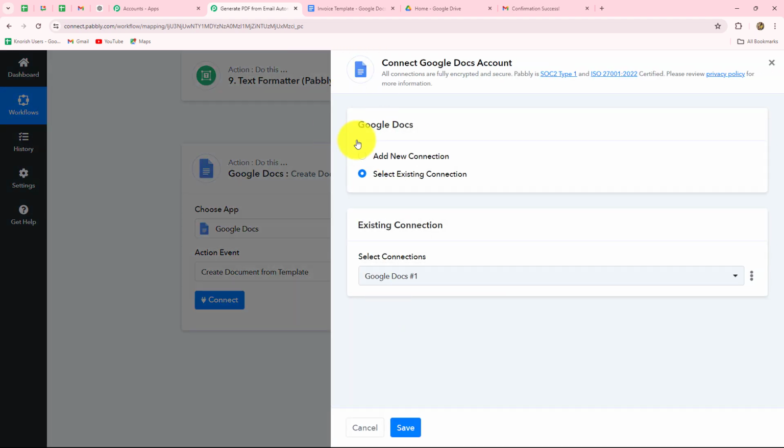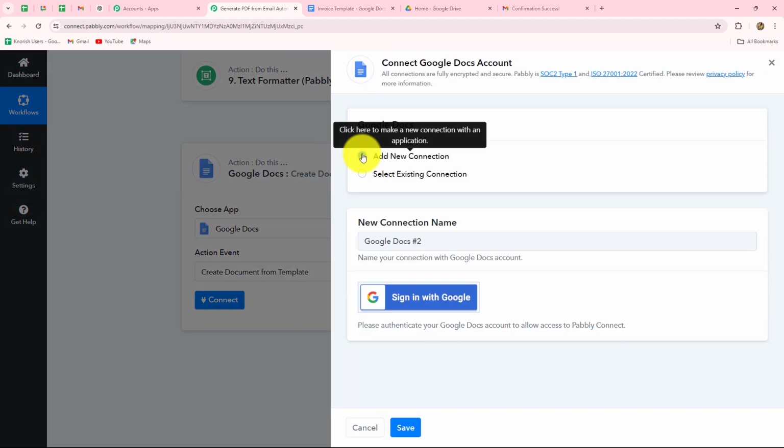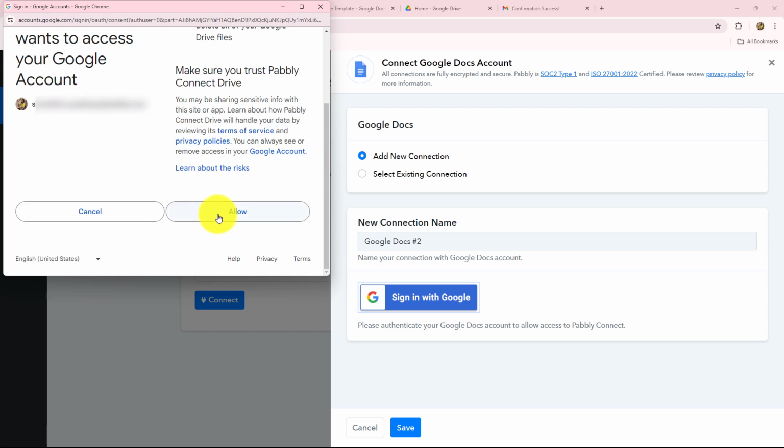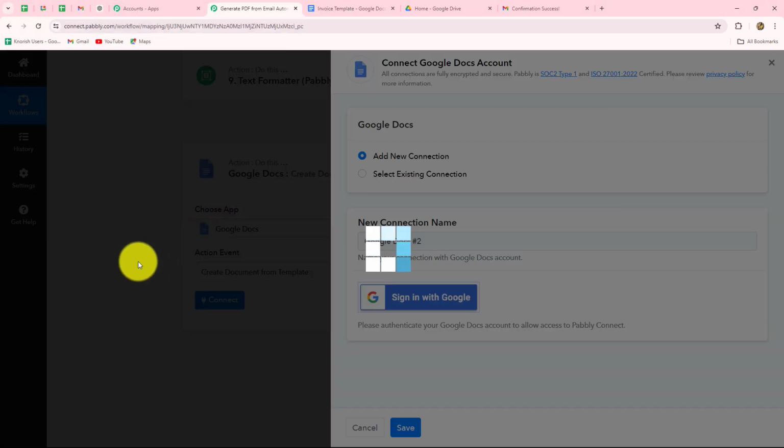Let's click on connect, and here I'm going to select add new connection. To build a new connection with my Google Docs account, we'll click on connect with Google. We'll select our account, and now Pabbly Connect is asking us for the permission to access our Google Docs account. It is 100% safe, so let's click on allow. All right.